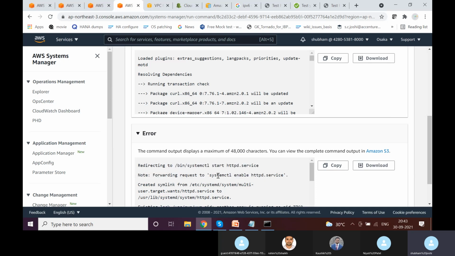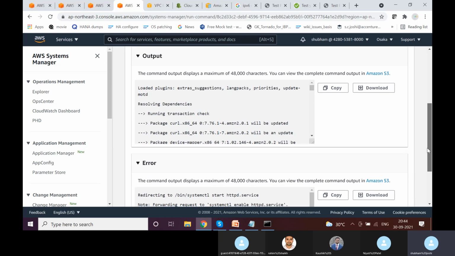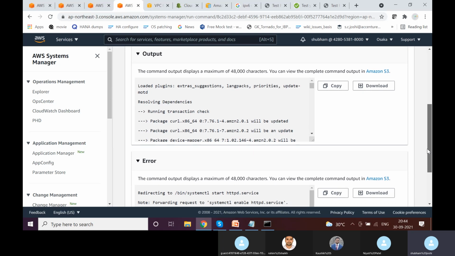Okay, and even the chkconfig httpd on is also a deprecated version. It's an old version of how we enable a service. The new way of doing it is systemctl enable httpd.service. So it might have given a different return code. That is why it is listed under error, but this is not an error. It went fine. Any output or errors will be delivered to the S3 bucket and even CloudWatch logs, depending upon how you have configured it.